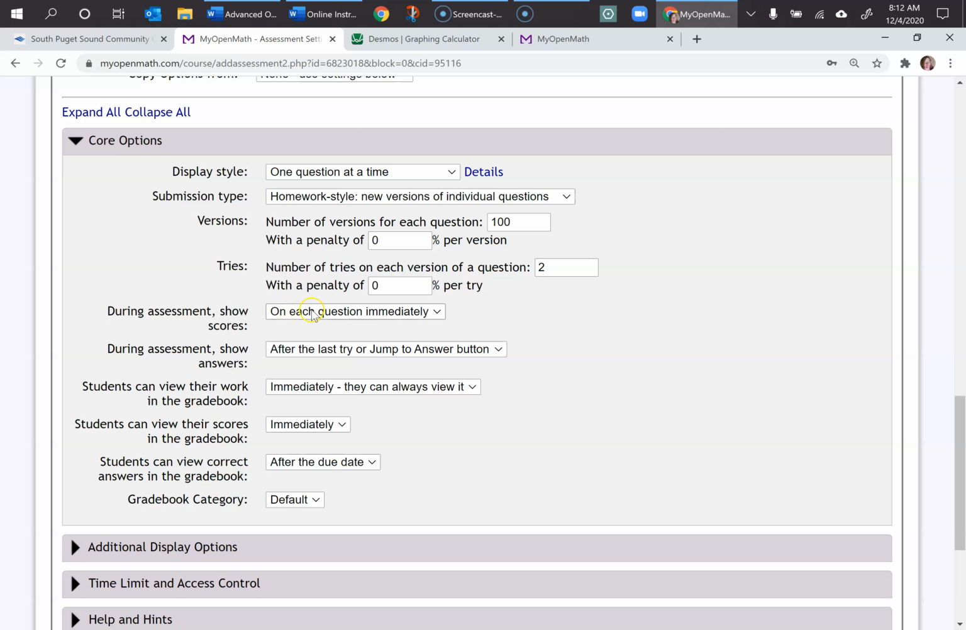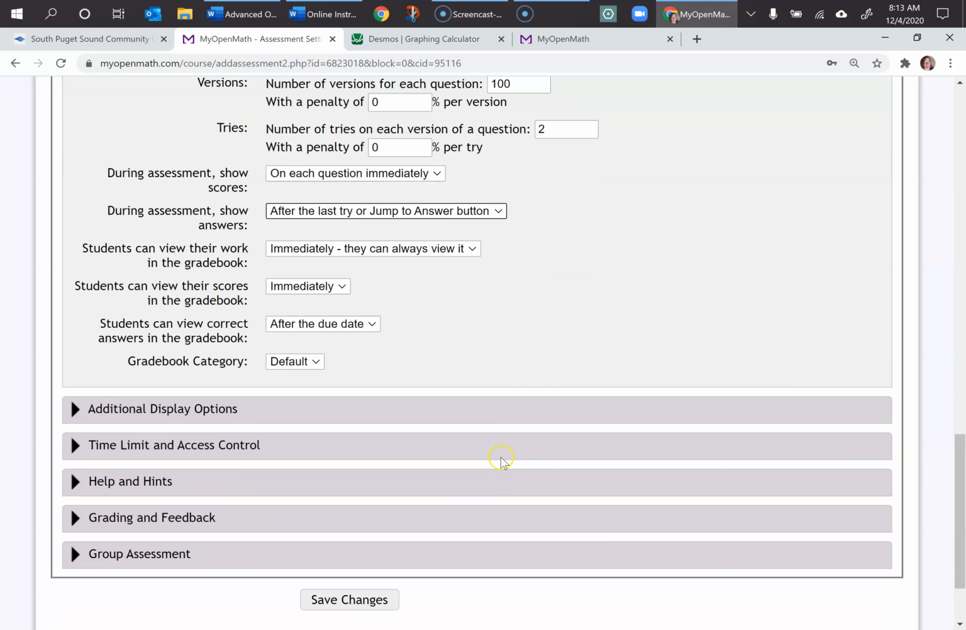So during assessment, show scores. For homework, I have them see everything. They can even see the answer after the last try or jump to answer button. But there are different choices. Like for tests, I don't let them see them. Students can view their work immediately. Sometimes you might want to let them see the correct answers in the grade book after, which means they'll always be there. But I usually let them see them immediately.